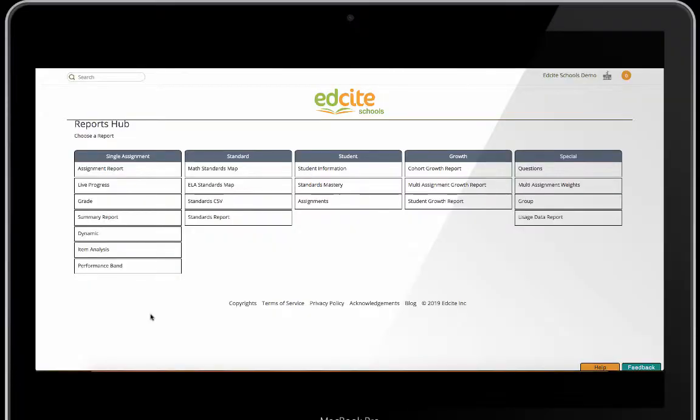So let's start at the highest level. What do reports look like for an administrator? On Edcite Schools, we categorize our reports based on the type of information you're going to see. You'll notice on this page, we've got single assignment reports, standard-based reports, individual student-based reports, growth reports, and then this great category of special reports.